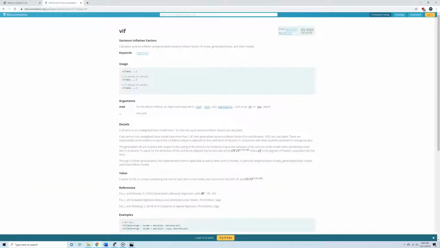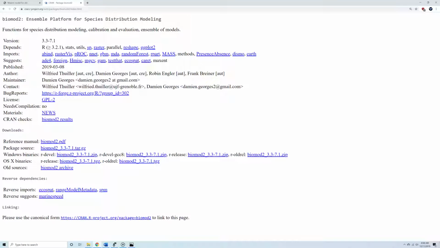I'll show you how to remove highly correlated variables easily using R in the next video, then run another model. In the video after that, I'll use the Biomod 2 package on the same data and compare several types of models, including random forests, MaxEnt, logistic regression, and multiple adaptive regression splines. There's a link to the dataset in the download description.